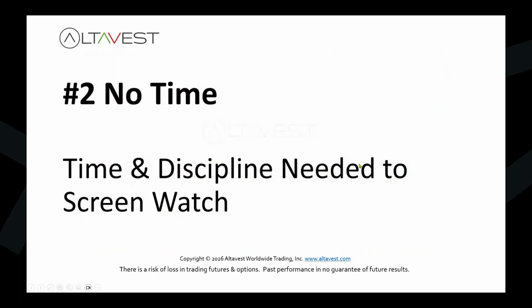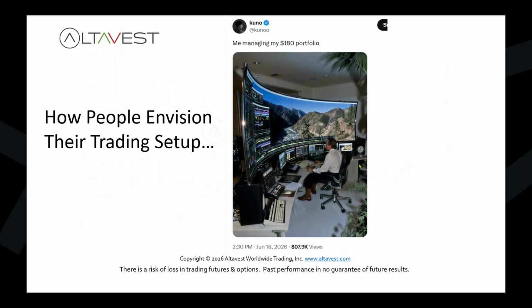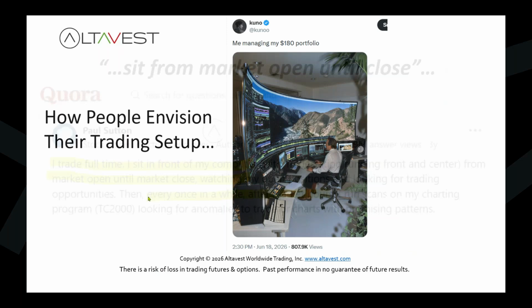How about time? Who has all the time and the discipline needed to screen watch? This is how people envision themselves. This is a, I don't know, a good image. And this guy here, he's managing his $180 portfolio with this setup here. So I thought that was kind of funny. Yeah, so that's great. Some people can make it work. We have people over the years and people with us that are successfully day trading, but really it's a full-time thing too. So, you're sitting from the market open until the close.